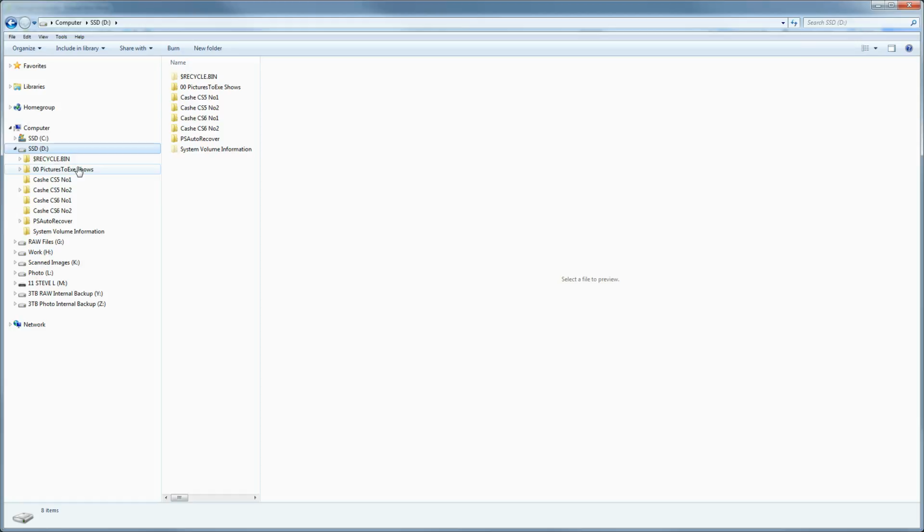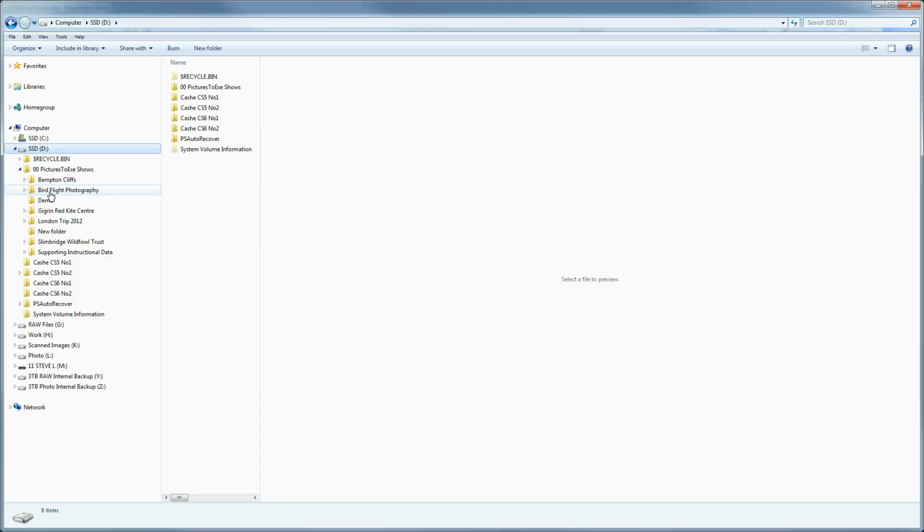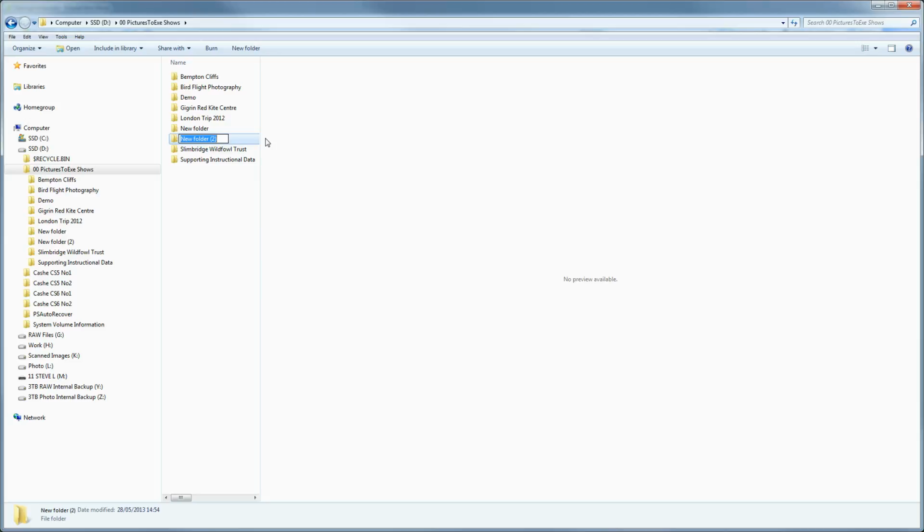So to create a subfolder within My Pictures to exit shows, I'll click on the little triangle there, and you can see the folders that I've already got within the Pictures to exit shows. So to create a folder, which will be called Skomer Island, select Pictures to exit shows, make sure it's highlighted in blue and go to New Folder. That will create a new folder. I'm going to call that Skomer Island. Press enter. We've now got a folder called Skomer Island.